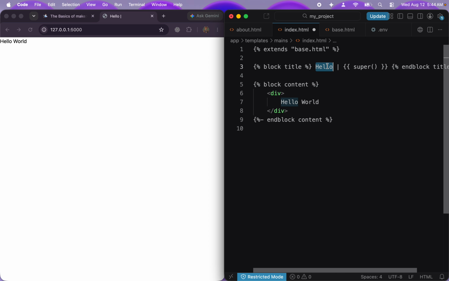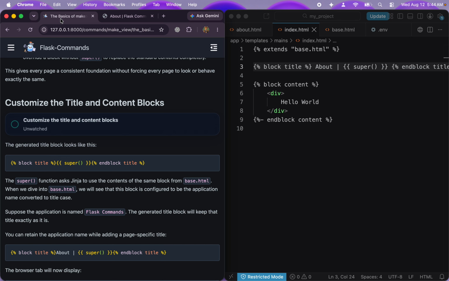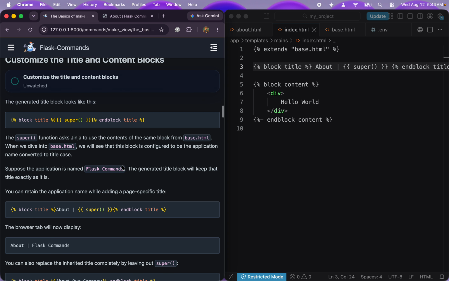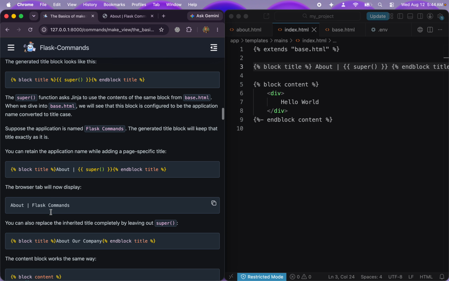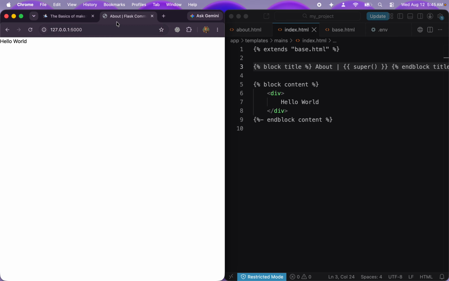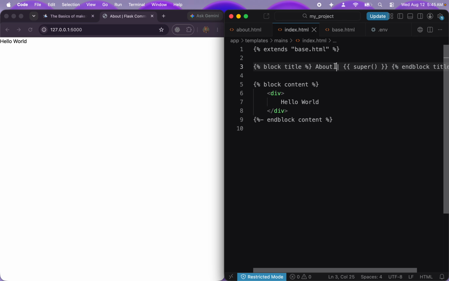And then if I wanted to say something like about, and have about and then pipe Flask Commands, it would be like that. So I give some examples in here. There's the about. That's what we just did, and that's exactly what we got. If I wanted to just completely override this and put about our company, just remove the super, and about our company will appear right there, right?